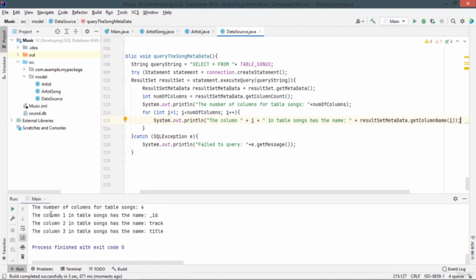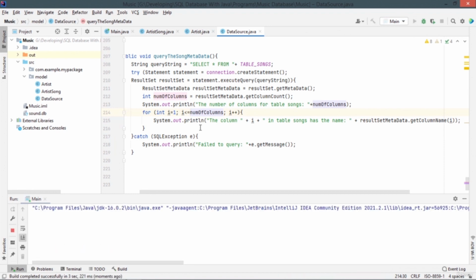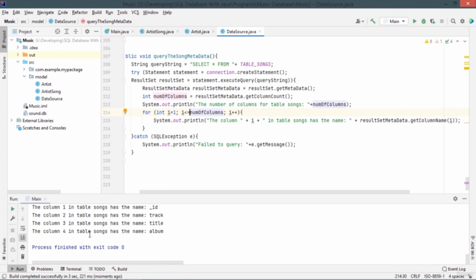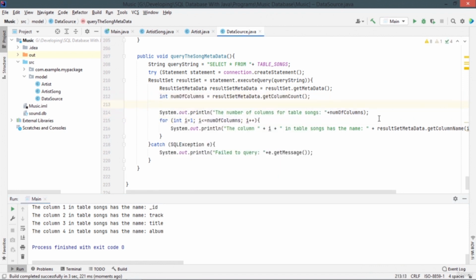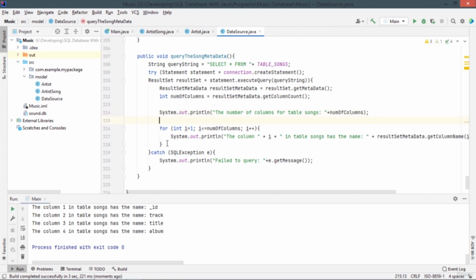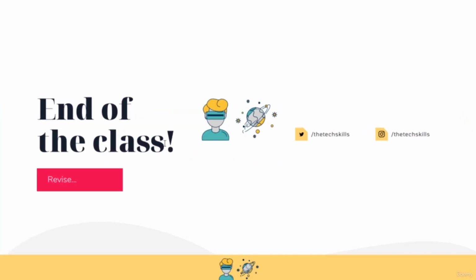Here we have the column 1 in table song has the name ID, column 2 in the table song has the name track, column 3 in the table songs has the name title. Okay, here should be less than or equal because we want to include the last column also. Here we have column 4 in table song has the name album. Explore this object and practice if you want to get information about your schema. This is the end of the class. Please revise in case of need, and let's move to the next level.